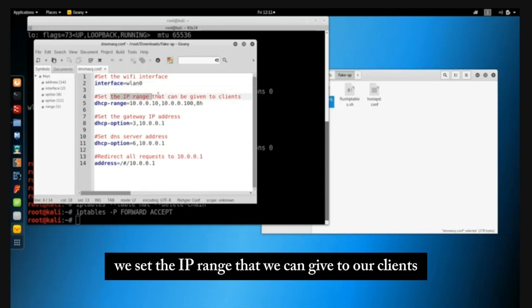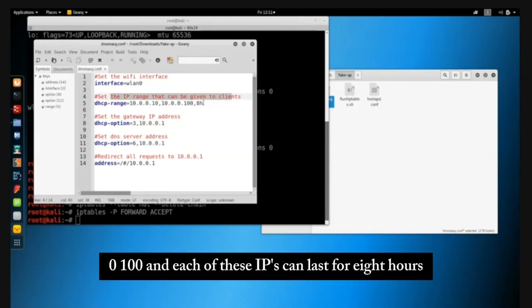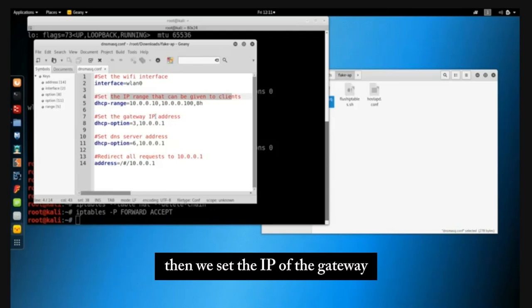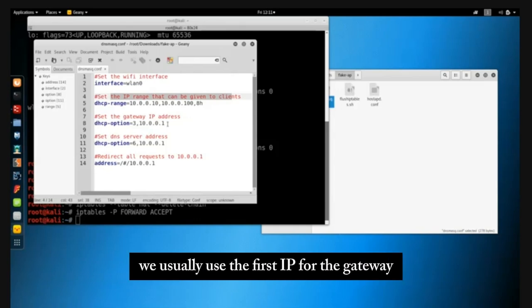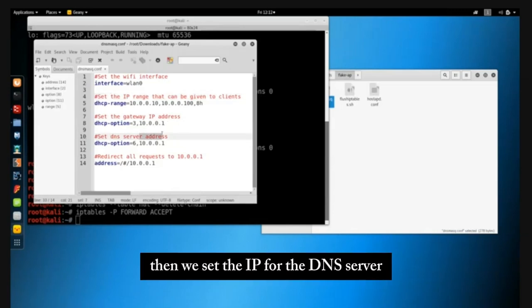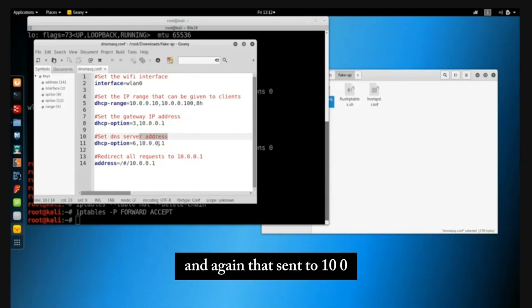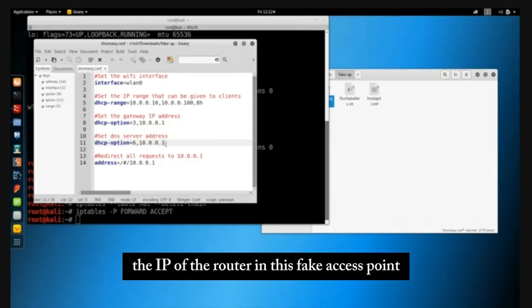Then we set the IP range that we can give to our clients. And you can see that's set from 10.0.0.10 to 10.0.0.100. And each of these IPs can last for 8 hours. Then we set the IP of the gateway. So that's going to be the IP of my wlan0 after I start the fake access point. And that's going to be set to 10.0.0.1. And as you might know, we usually use the first IP for the gateway or for the router. Then we set the IP for the DNS server, and again that's set to 10.0.0.1, which is the IP of my computer, the IP of the router in this fake access point.